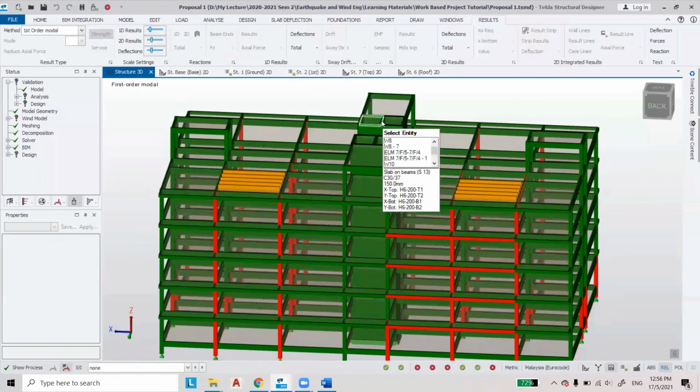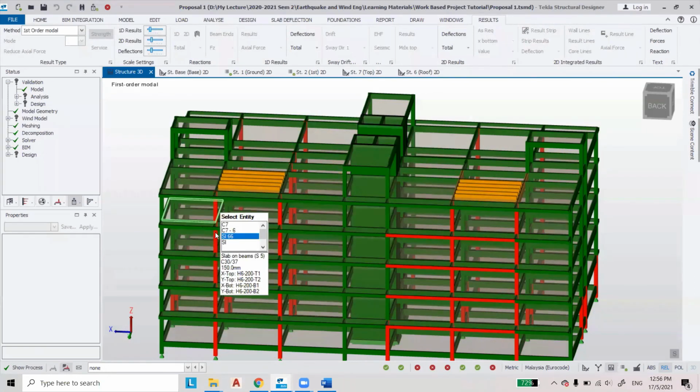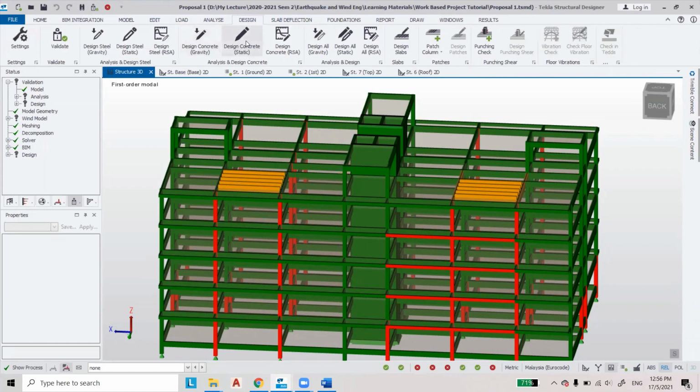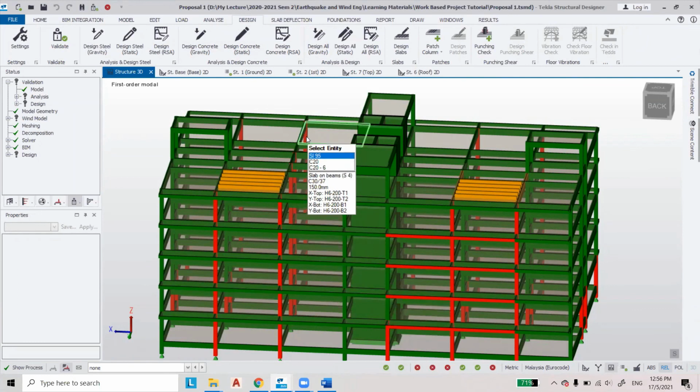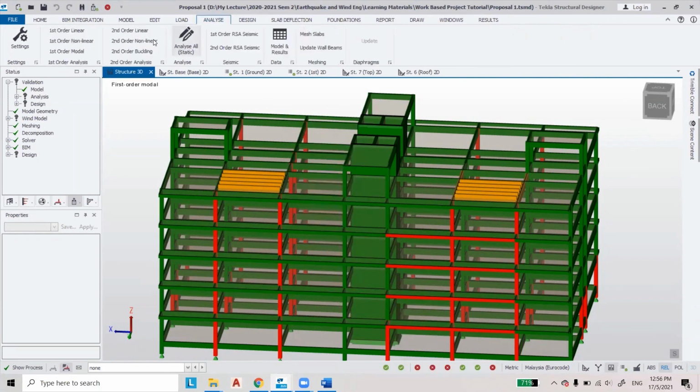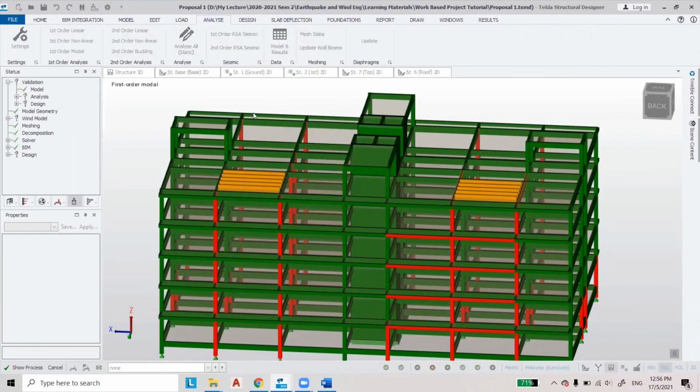I just want to save your time. If the element has failed, you have to resize, and then you have to redo it again. You have to design again, and then do the design concrete static again until all the elements have passed. Then you go to element, and then you do the first order model.